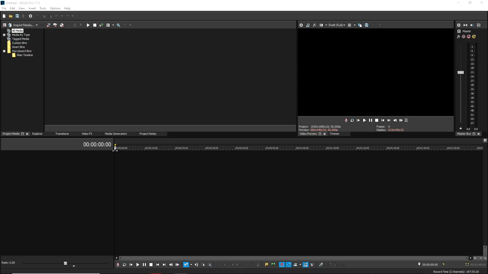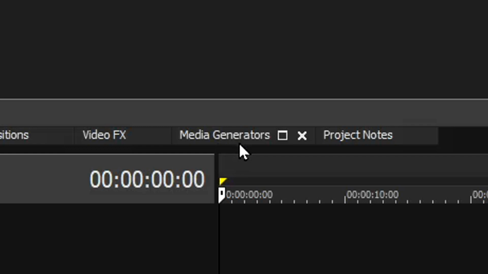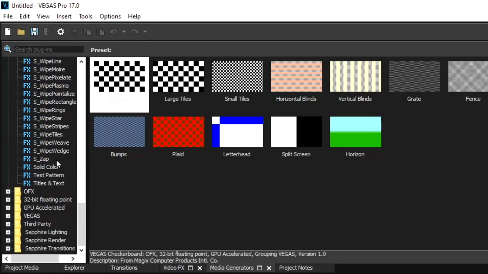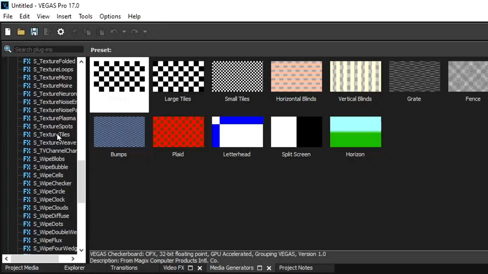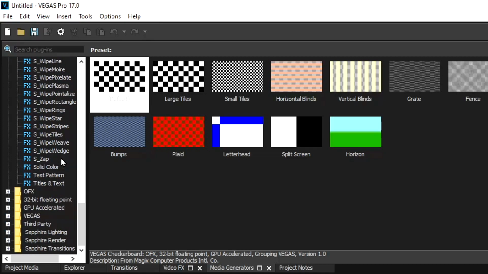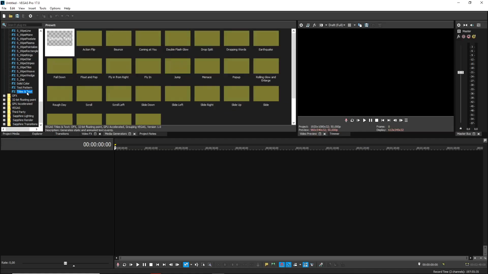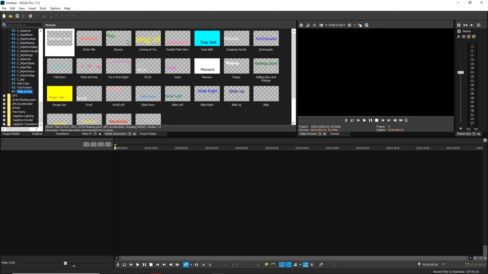So right here we have our timeline, and what you want to do is right here you see this media generators tab. You want to click on that, and then right here on the top left you see this menu where you see legacy text. You also have like credits. That's a different style of text, of course, if you want to credit people at the end of your movie. But right here at the bottom it says titles and text. We're going to click on there, and this is basically your menu where you can choose from.